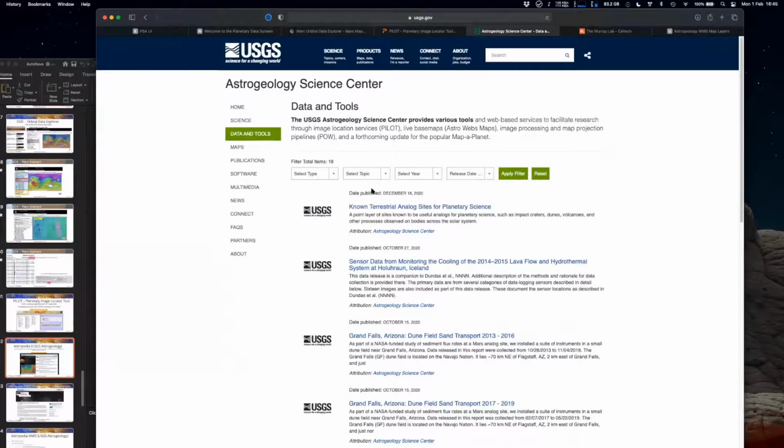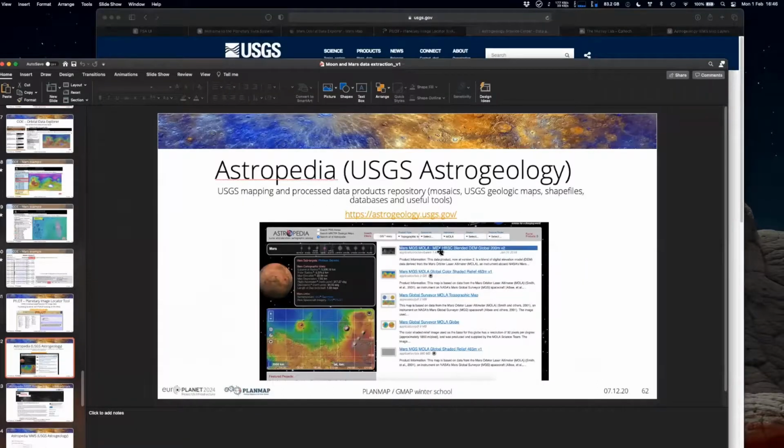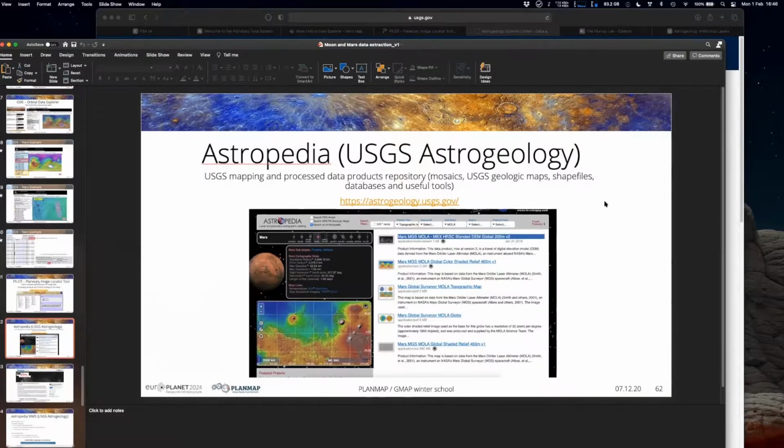Yeah, like terrestrial analog landing sites and so on. And inside this Astropedia, you can download not only these mosaiced ready products, but also geologic maps, specific databases, for example, crater databases, volcanic vents databases for Mars, dune databases for Mars again, and so on. So here there are also vector shapefiles to be loaded into your GIS, available, produced by USGS, with all the reference and explanation of how they were generated, by whom, and what they mean.